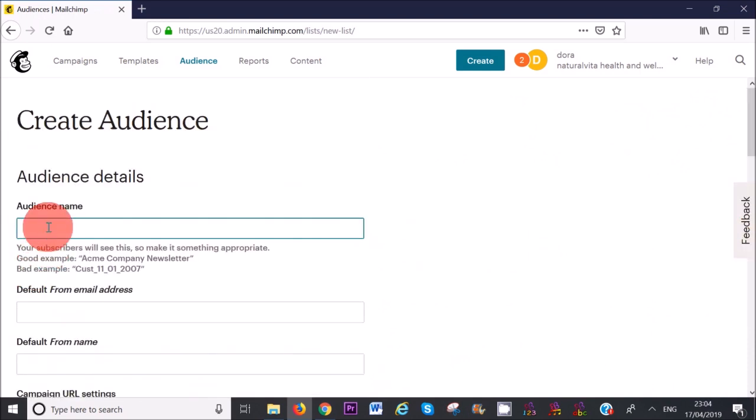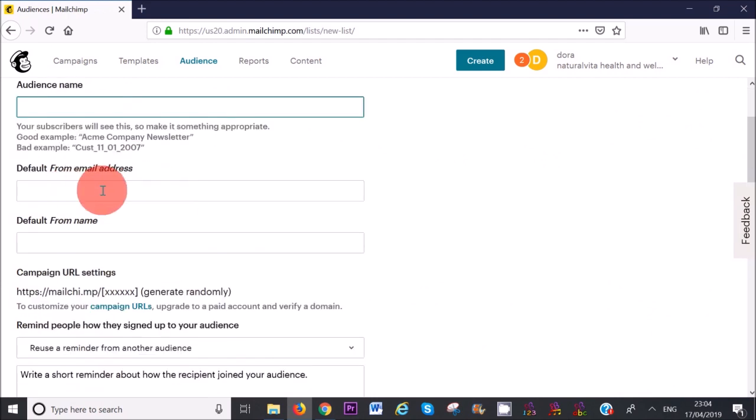For example, audience name, your subscribers will see this, so make it something appropriate. So for example, you could say, in my case, Natural Vita Newsletter, from default email address. In my case, it would be something like info@naturavita.net. That's my website address. So I do recommend that you add your website address if you've got one. If you don't, you can add a personal email address here.